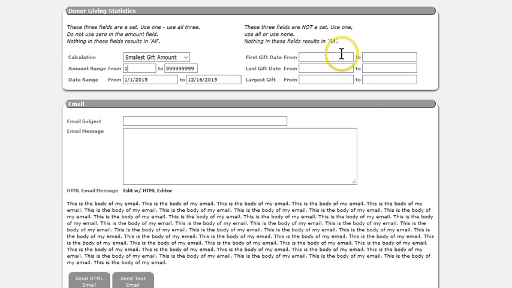To the right, we have 3 separate filters: first gift, last gift, and largest gift. You will enter dates in the first and last gift fields. And by the way, always use the 4-digit year with dates. You'll enter a dollar amount in the largest gift field, and you don't need the $ sign or decimal points.